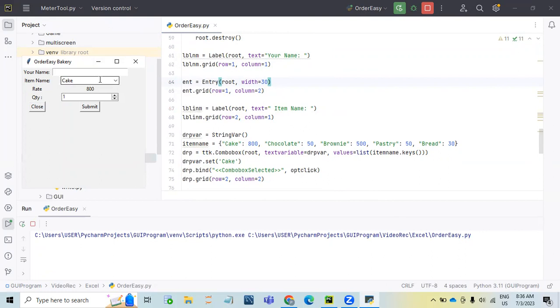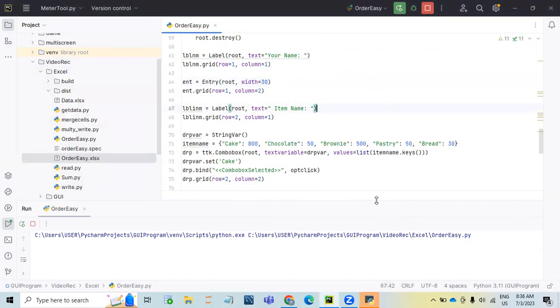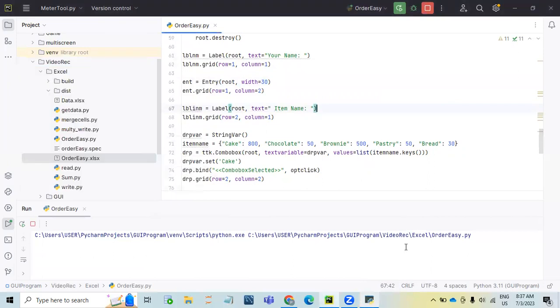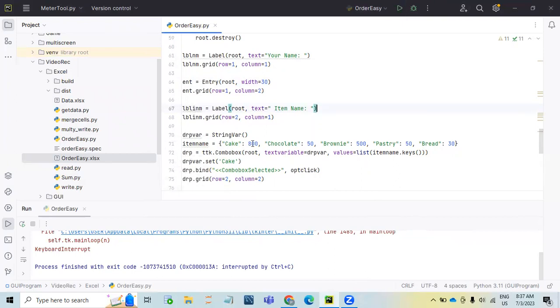Again it's a drop-down. So what I'm doing here: the drop variable is a string data type. For item name, I'm using a dictionary, please keep this in mind. My whole list of items is here along with the price.